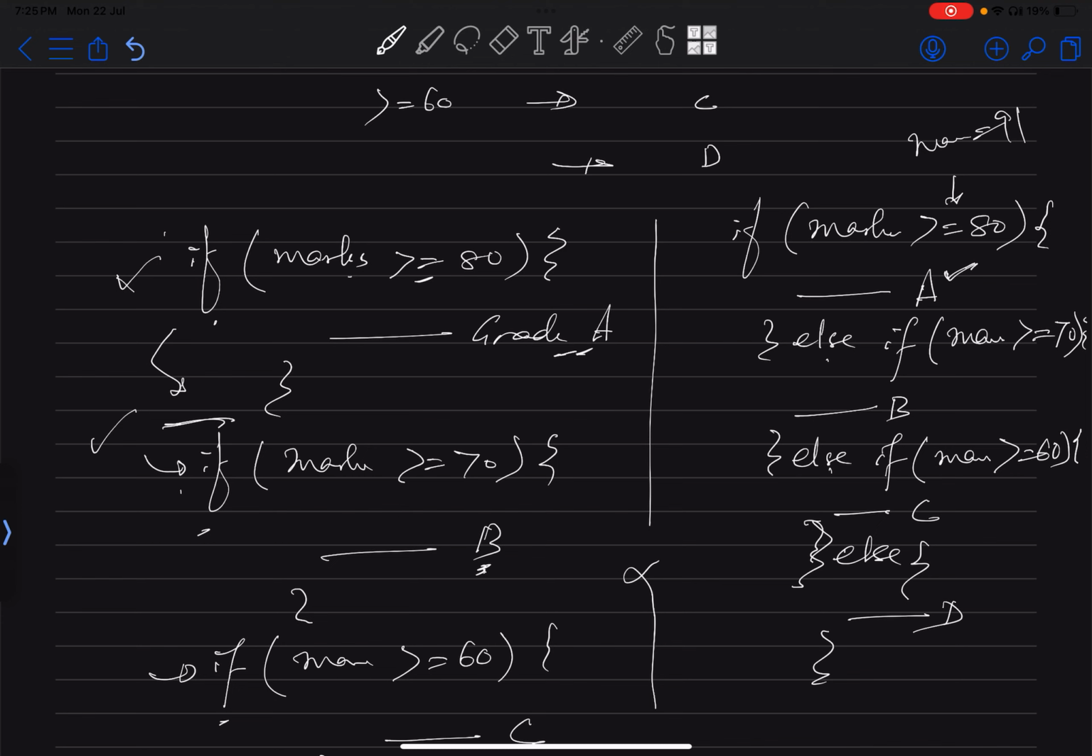Whereas if else is one connected chain. So if any one condition is checked, the next conditions are not checked. So if marks is greater than or equal to 80 is true, because ours is 91, it is executed and control comes here. Whereas in this case, what happened? These are independent if blocks. So that's the logical error.